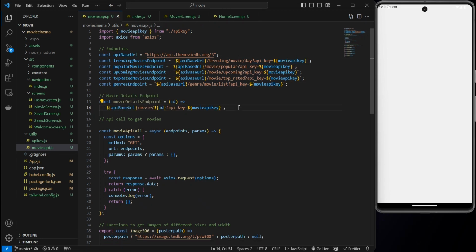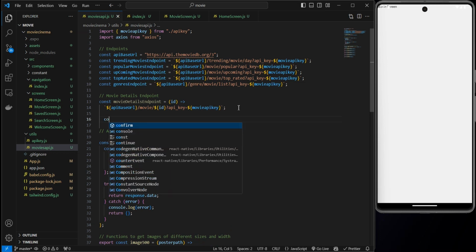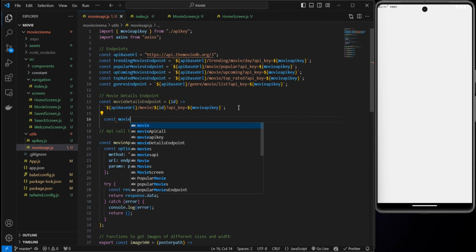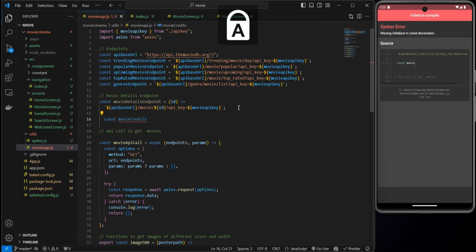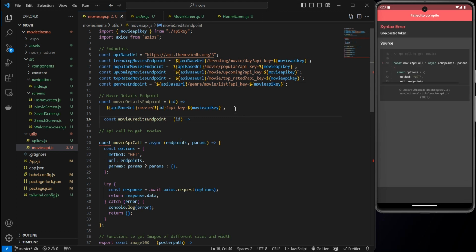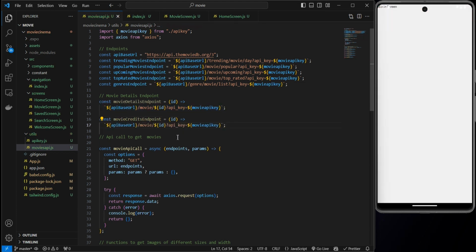And also we want to create the movie credit endpoint as well. So we're going to say const movie credit endpoint. We're going to say ID and also assign this and just copy everything here. Use this right here, but we're going to change some things. And we have movie ID. And also after this ID, we're going to have a slash of credits and also the query API key.